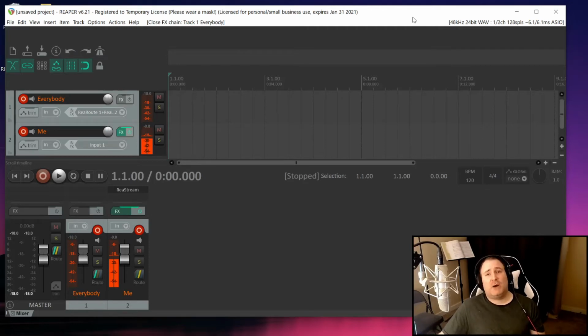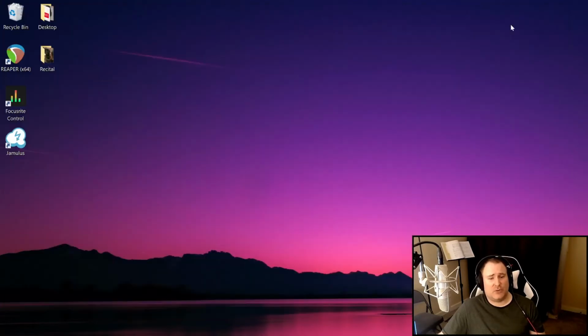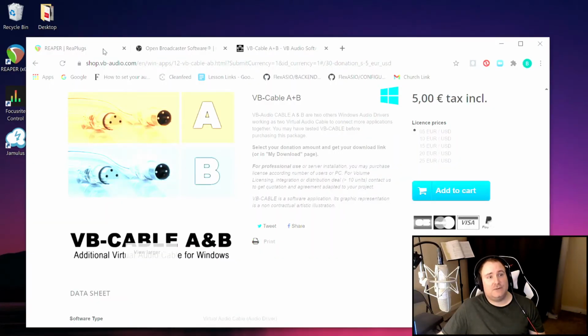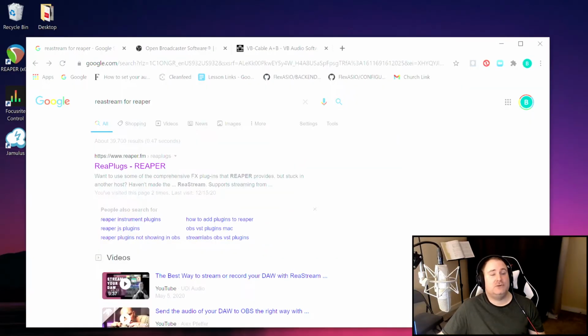Now, here's where I want to start. I want to start by doing a couple of downloads of some programs that we are going to need. And the first thing we are going to do is go to download something called ReaStream, again with the REA in front of it. And if we search ReaStream for Reaper, it will take us to ReaPlugs.